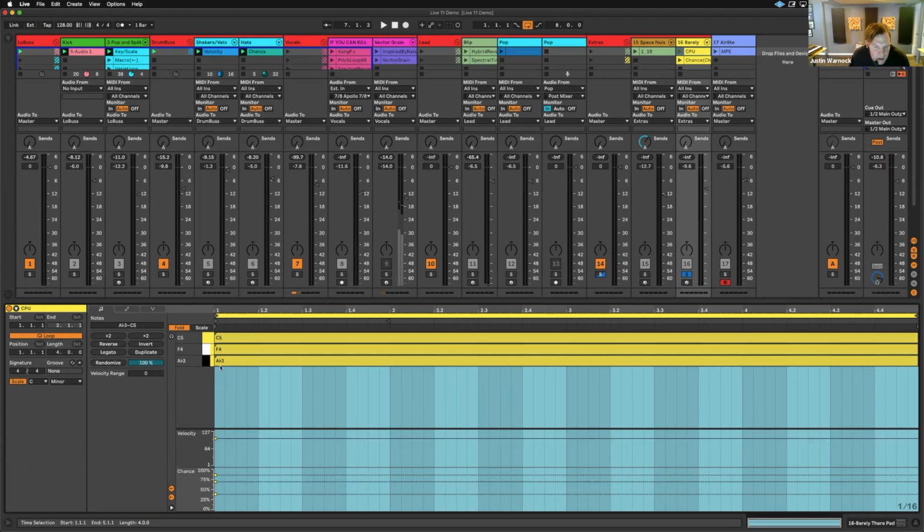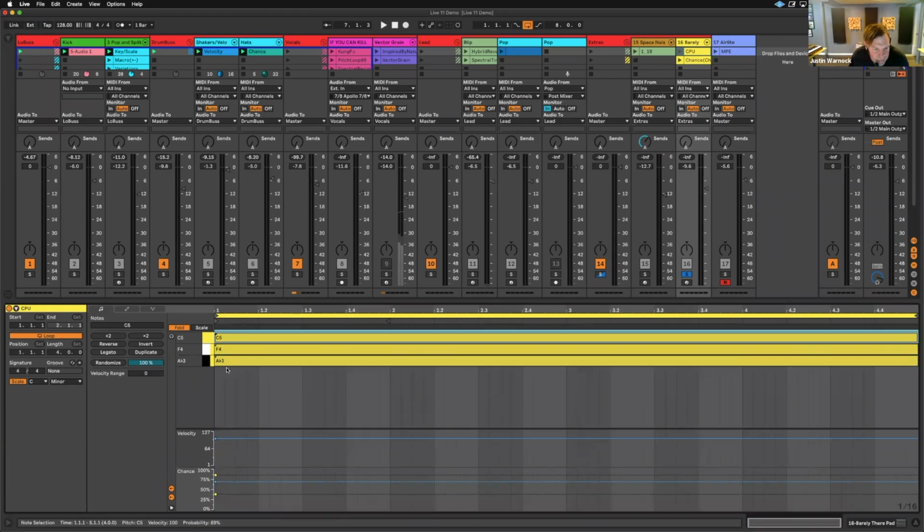And typically what would happen here, obviously, all three notes are engaged. So all three notes should play simultaneously. But what I've done is each note has a different probability. So you can see this one's somewhere between 50 and 75. This one's between 75 and 100%. And this one's between 25 and 50%. I think I had those just set to random.